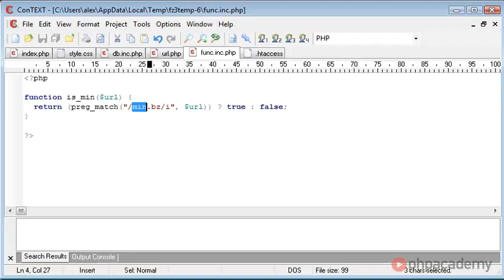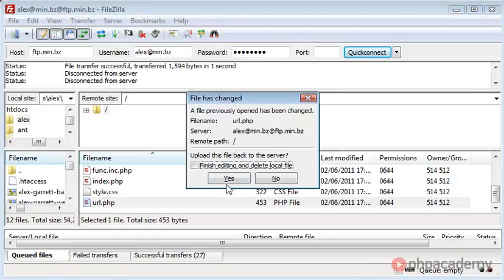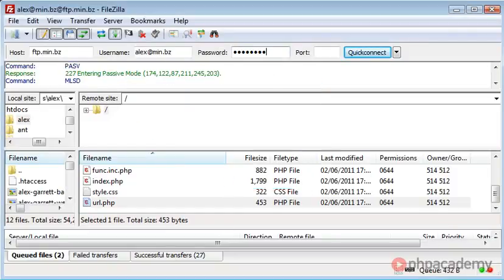Now we have one problem here: if we are checking this, the dot is now included, so we need to actually escape that dot. Essentially we're checking if min.bz is within the URL that has been typed. We've passed it through. If it matches this pattern, we're returning true, otherwise we're returning false. So in URL, if this is equal to true, i.e. if our return function is true, then we echo out this message. So let's upload that and give that a check.